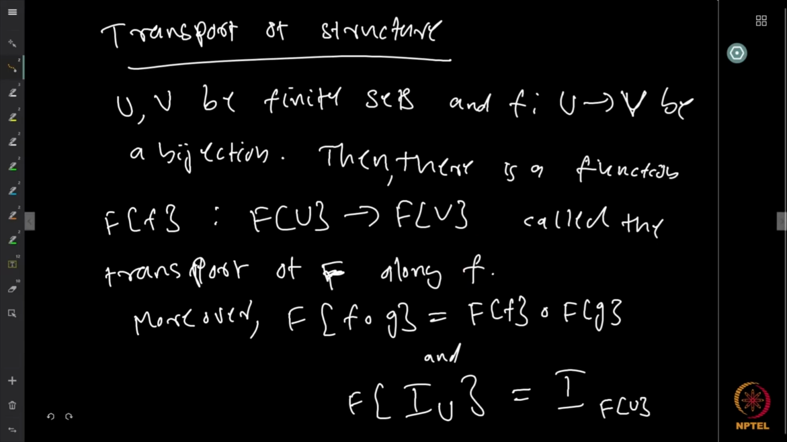Now, this function F[σ], the transport of F, should satisfy the following: if you have two bijections σ and τ, and you look at the composition τ∘σ, then F[τ∘σ] is equal to F[τ]∘F[σ]. The transport also composes as the bijections are composed, and F[id_U] is equal to id_F[U]. This is something we observe.